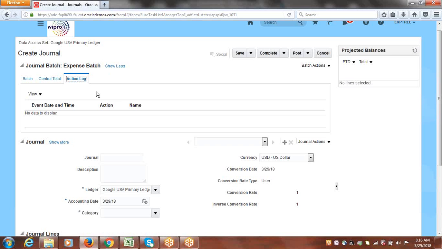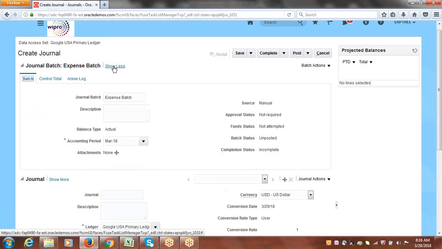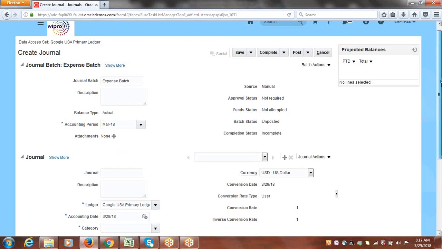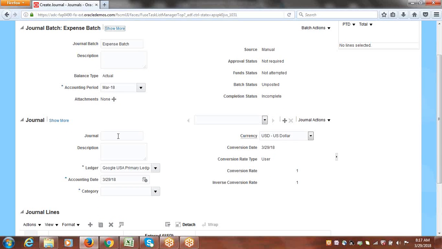Again, since we didn't perform any activity on the journal, that is the reason there is no action log. Now you can click on show less. It will minimize the fields. If you want to attach any file at batch level, yes, you can. You have an attachments option. Now within this batch, you can create the journals.